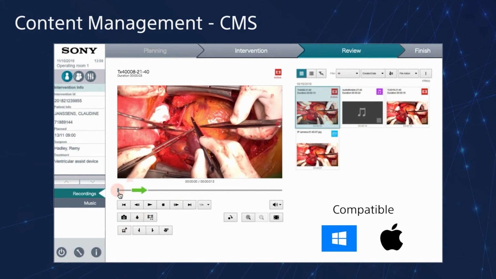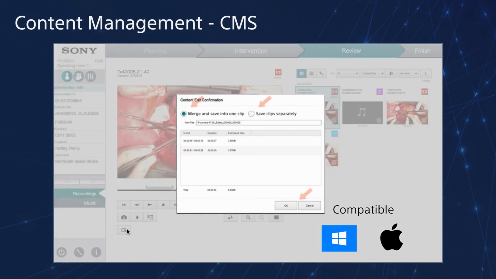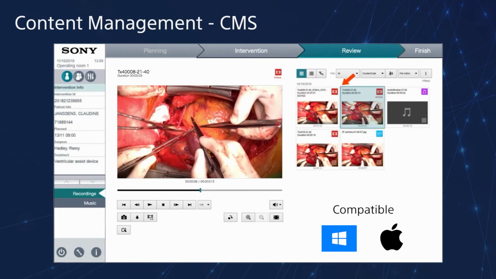Our content management system allows the user to easily locate, playback, and edit content by simply using the web browser that is already available on their hospital PC. Capturing an image during video recording automatically creates a bookmark on the video timeline, so you can get to that spot in the video with ease.